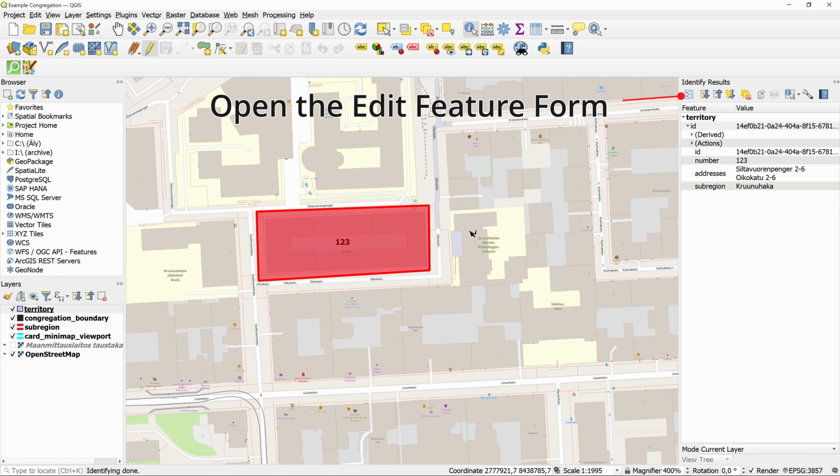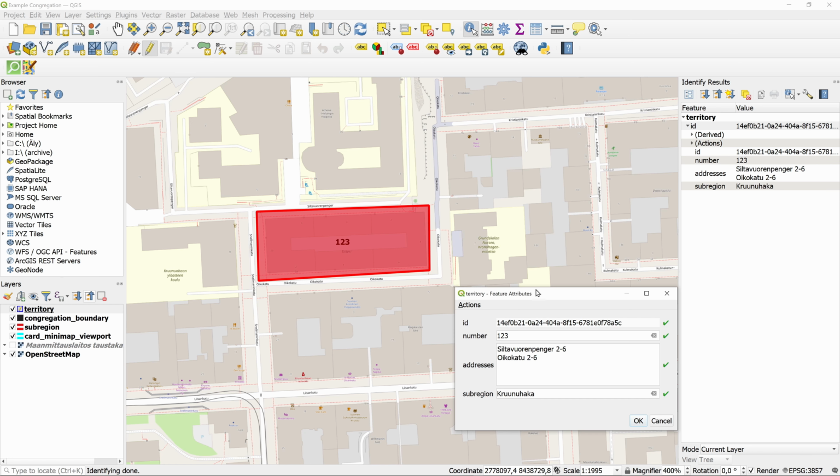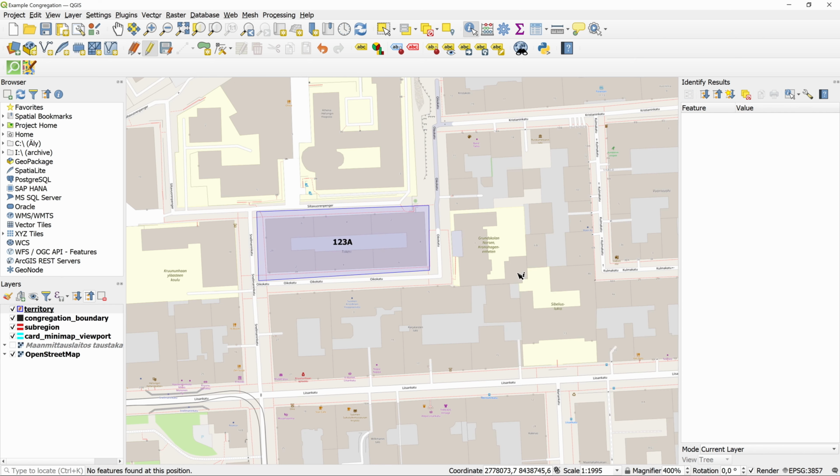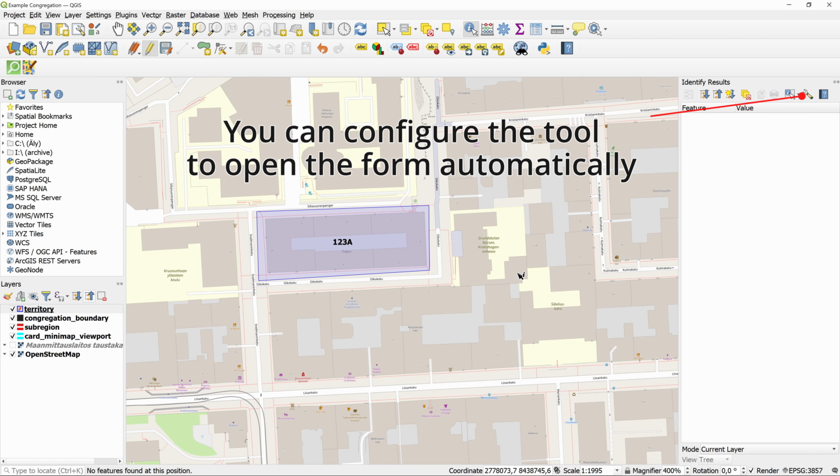Open the Edit Feature form. And do your changes as before. You can configure this form to open automatically when clicking a feature.